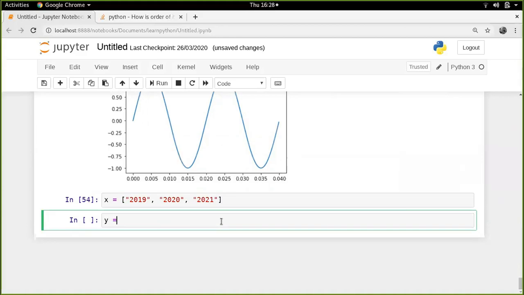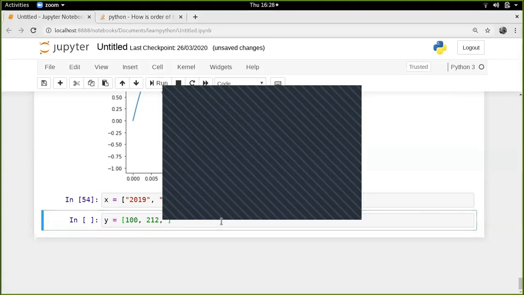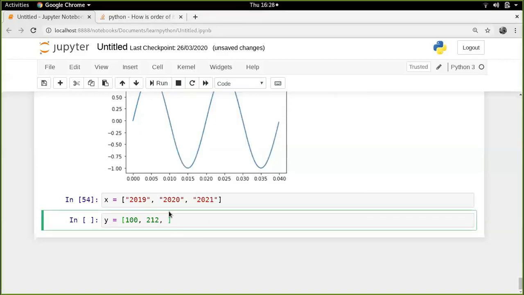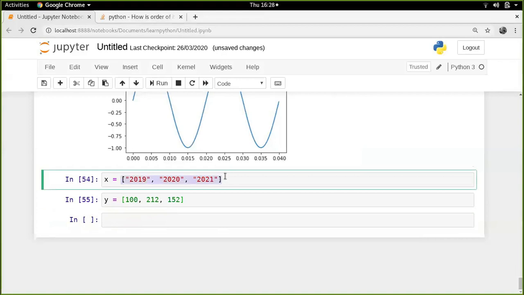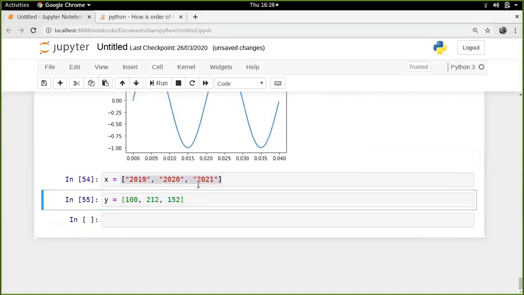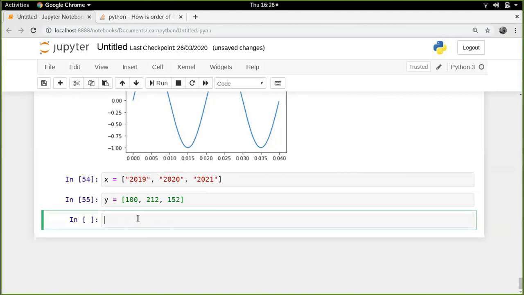And Y is something similar. Let's say we have 100, 212, and, okay, I'm almost out of time, so I will wind up soon, 152. So what if I want to plot a bar chart with this on the x-axis and this on the y-axis? In data science, it's very normal to have something like this. There are various ways to do it. Matplotlib is not the only one. You can use Seaborn and several others, but I'm just going to use Matplotlib to give you some basic functionality. We use what is called a bar plot.